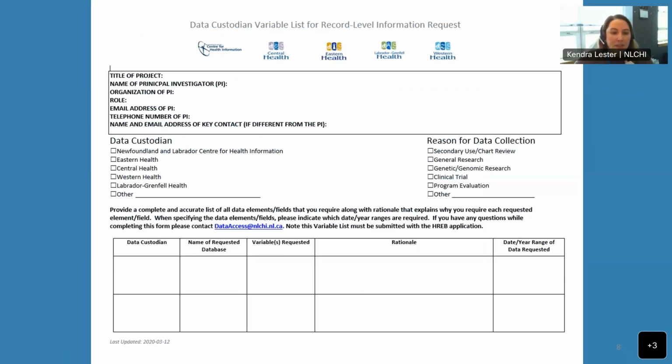So really the end product of the consultation with the data navigation service is the data custodian variable list. So I've just got a blank copy of the first page of the variable list document up on the screen here. And this is available on the ethics portal, or of course, if you reach out, we can certainly provide you a copy. So the intention here is that the data custodians, once this document is complete, will sign this list to indicate that the data being requested is available, thus confirming the feasibility of the project.